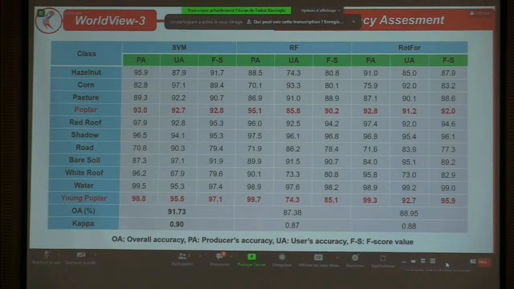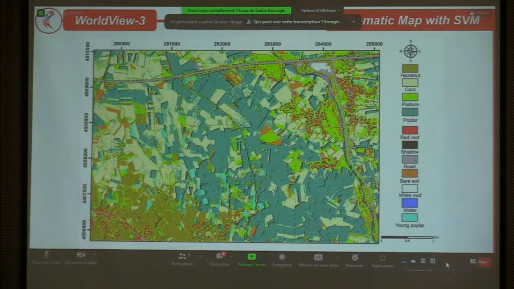Why can we get these high results? Because we collect data on the field, we know the problem, we know the field, and we use feature selection and other algorithms to improve our data set, and we use machine learning algorithms with optimized parameters, like hyperparameter optimization, as you will see in deep learning algorithms as well. Now this is the result with WorldView-3, the best performing one, support vector machine. As you can see, all fields are clearly determined.